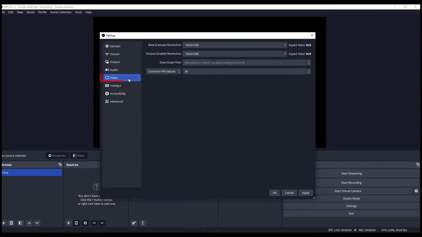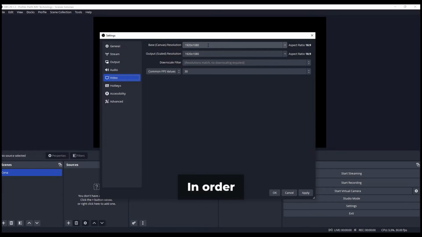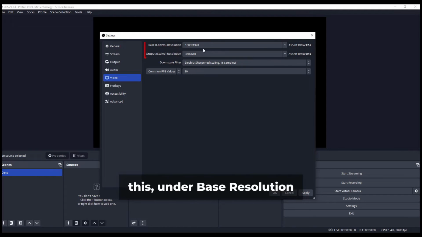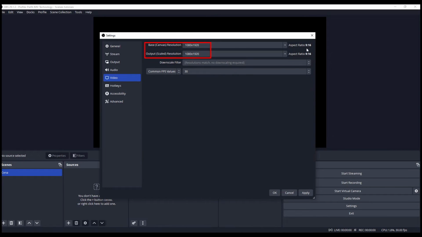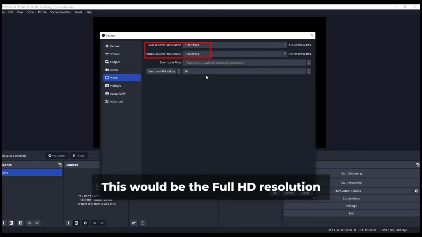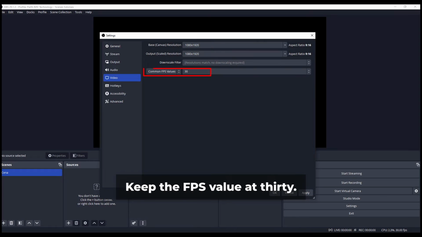Click on Video. This is where you need to be careful. In order for your live stream to be recommended in Live Shorts, you need to set the resolution to a 9:16 aspect ratio. To do this, under Base Resolution and Output Resolution, change it to 1080 by 1920. This would be the full HD resolution vertically. Keep the FPS value at 30. Click Apply, then click OK.